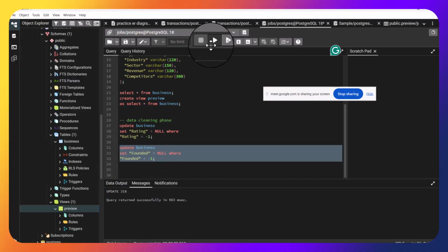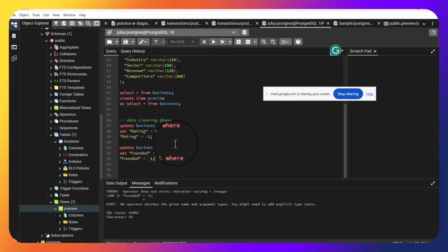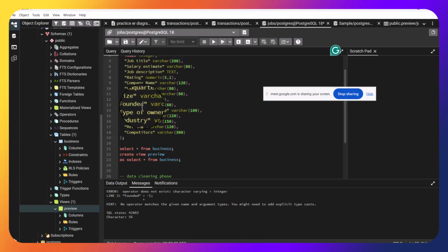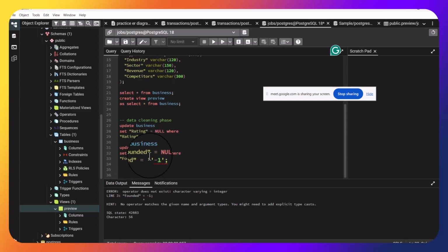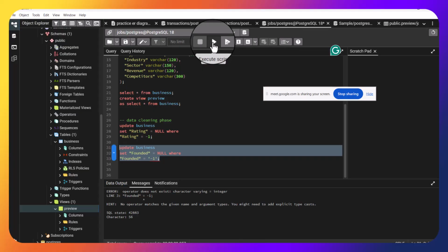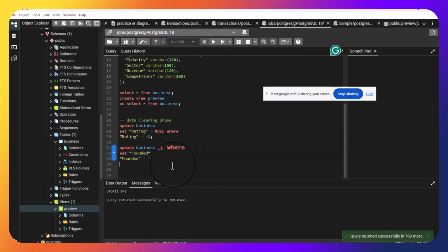All right. So the reason why it did not work is because founded is a varchar, like we did here, while rating is basically numeric. So it has to be encoded like this. When you're running the founded, it has to be quoted, right? Because it's a varchar, and we recall that anything to do with the varchar needs to have quotes around it.